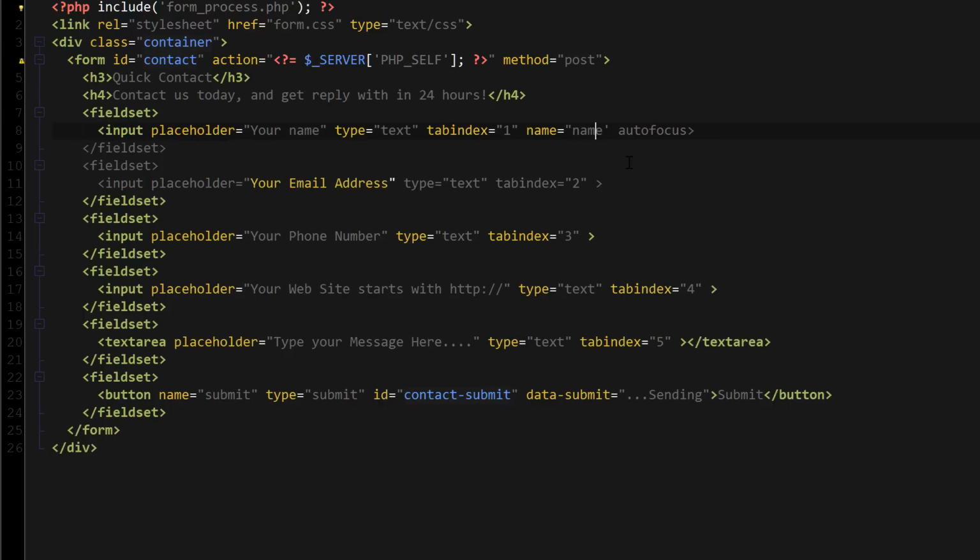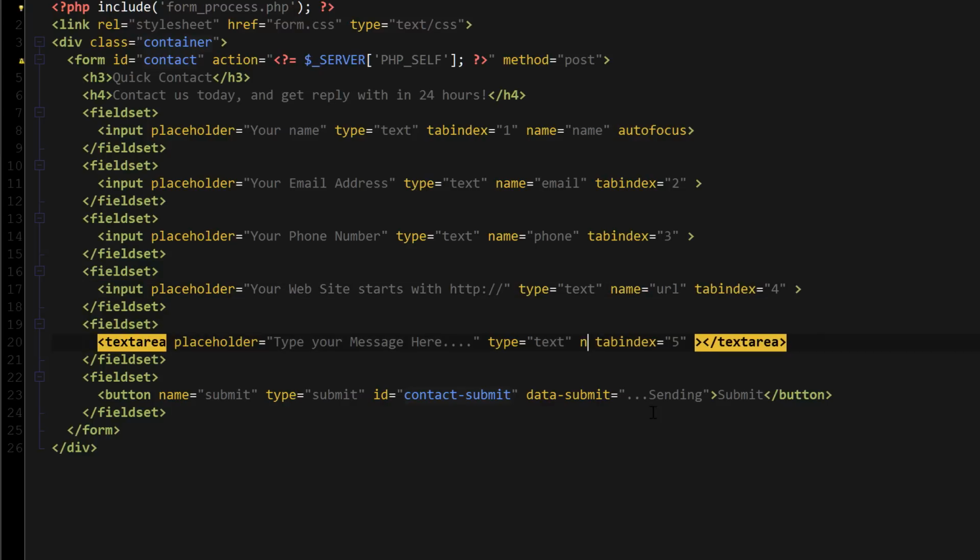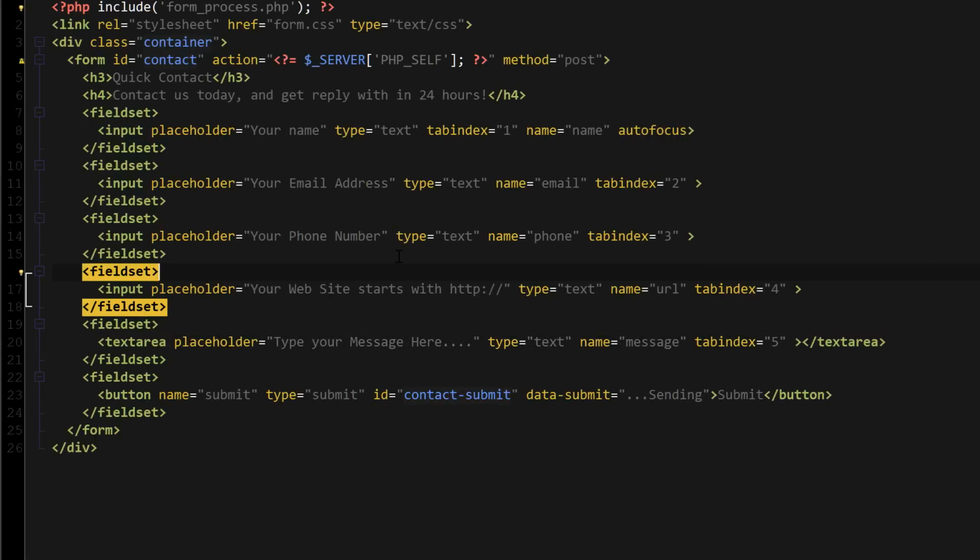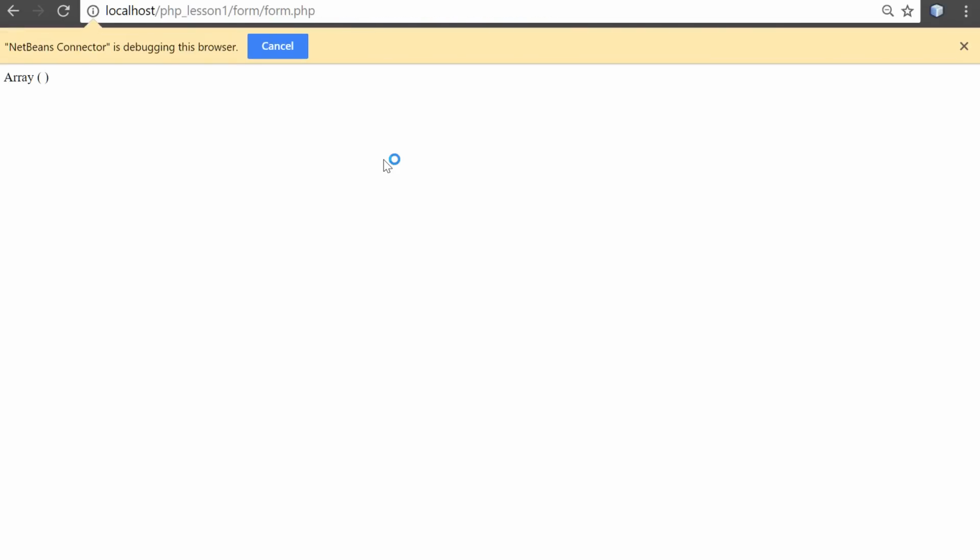Just like that, we're going to name all of our fields. Let's use double quotes. The name field is going to have the name of name, and the email, we're going to name it email, the phone number phone, and let's name the website URL. And finally, message is going to be the name for our message field. Okay, I'm going to save that, go back to the browser, and refresh the page and reload the whole thing.